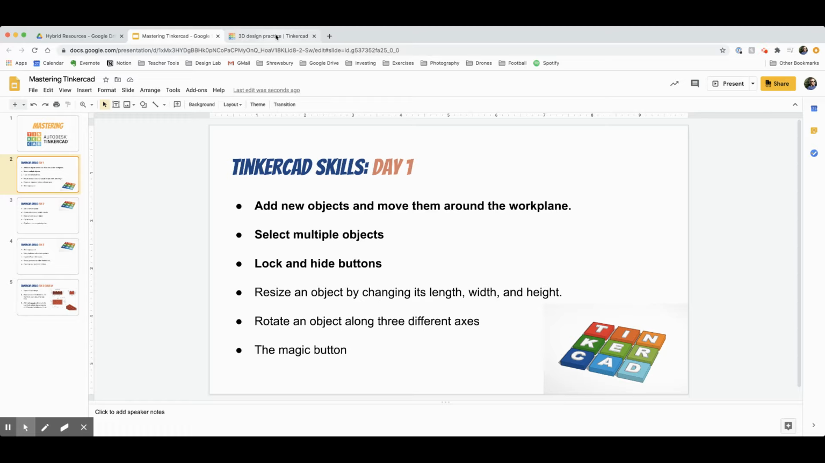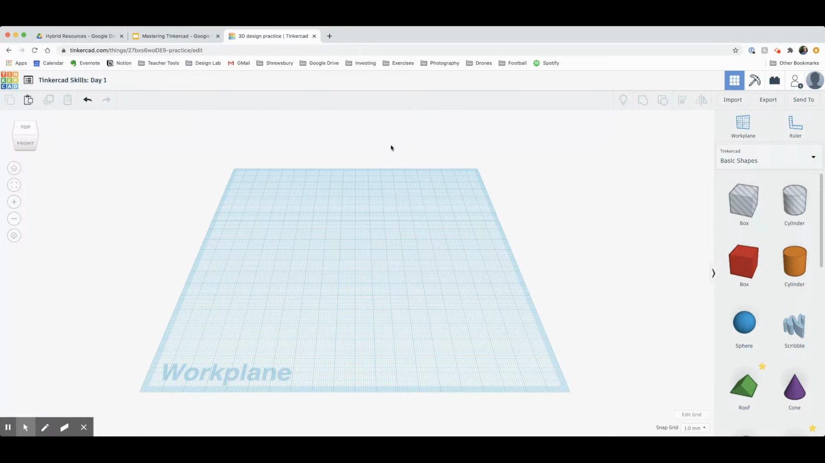All right, everyone, this is going to be the first of two videos for your Tinkercad skills on day one. In this first video, we're going to learn how to add new objects to the work plane and move them around the work plane, how to select multiple objects, then how to use the lock and hide buttons for those objects. So let's go into Tinkercad.